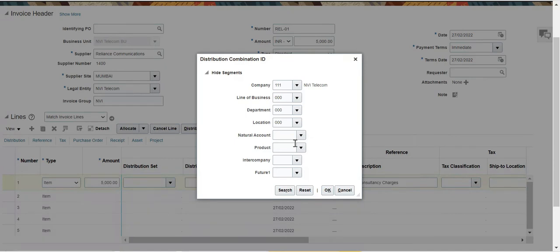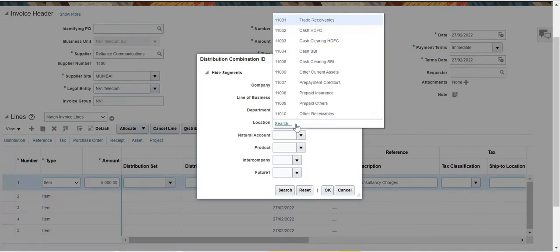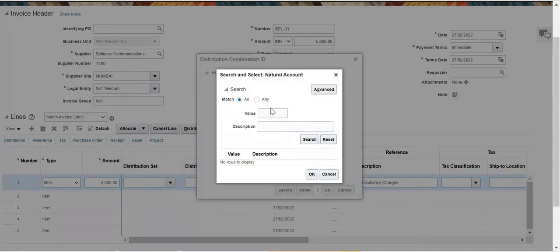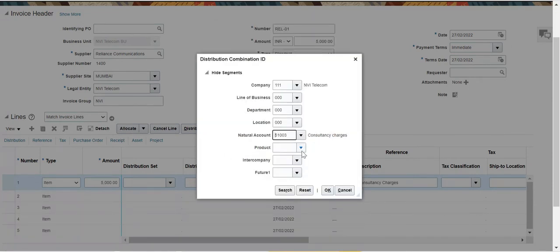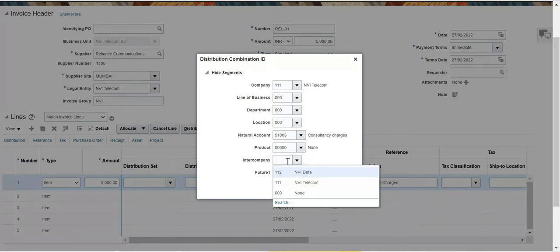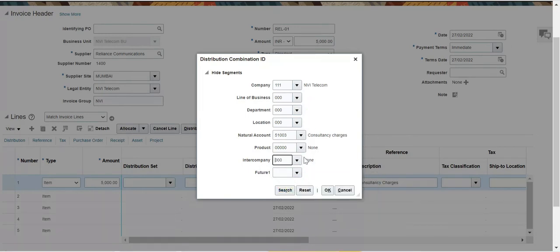Let me select the natural account, which is consultancy. You can give search here. Typically my expenses are 5 series, so I'm just giving a 5 series here. And since it's consultancy charges, I'm selecting the expense related to the consultancy charges. I can select the product if need be. I'm just selecting defaults. Intercompany none, assuming that this has been incurred only for the same company. Once you select the distribution combination, you can just do OK.